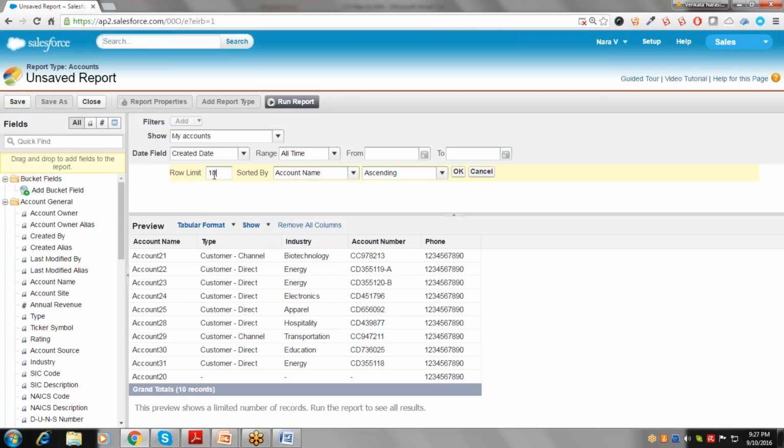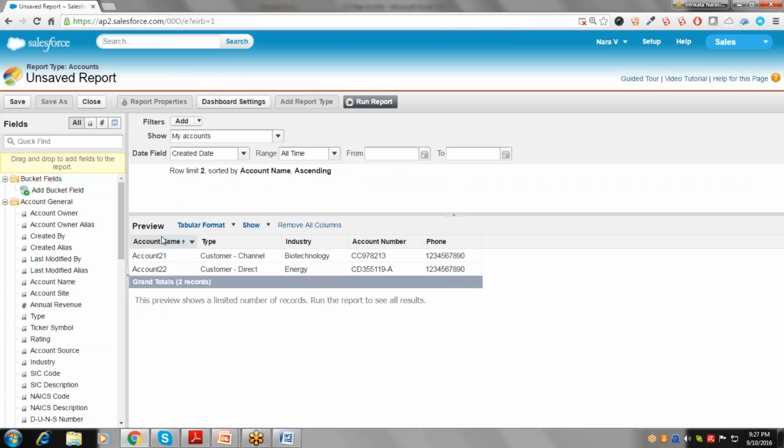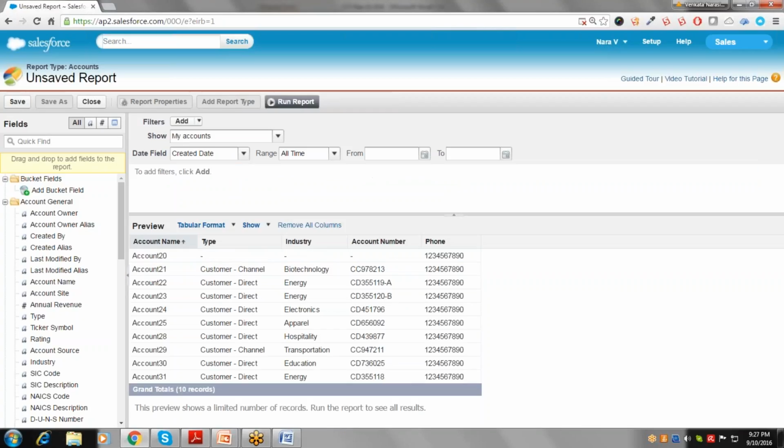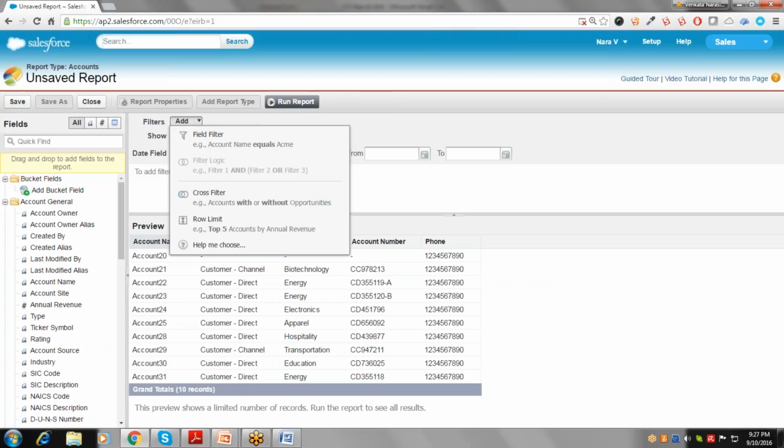Let's say I would like to display only 2 records. Just say 2 records, click on OK, in ascending order. Now I can see only 2 records in a report, which means this is a row limit. If you don't want to put the limit, you can remove it. So that is about the row limit.